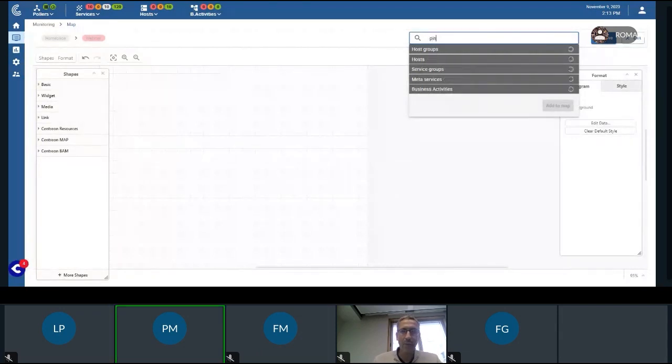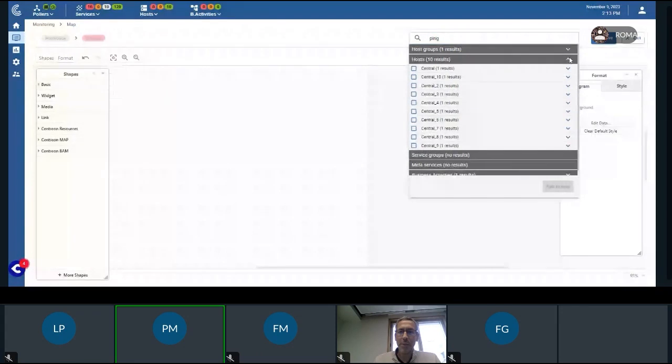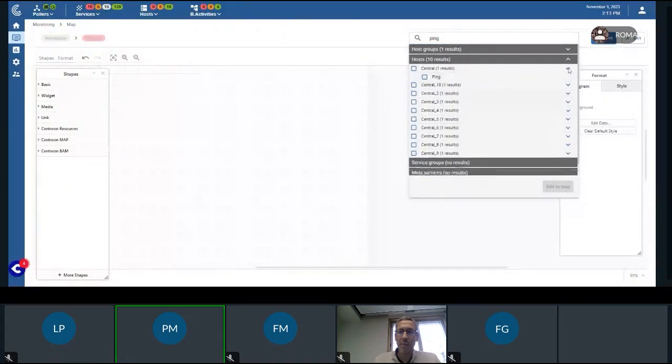So, for example, if I search for, let's say, ping service, you can see that I have a host group. I have 10 hosts, and I have even a business activity that are named after ping. So I can unfold any part and check what I want to add on my map. So you can see there is an add to map button here.